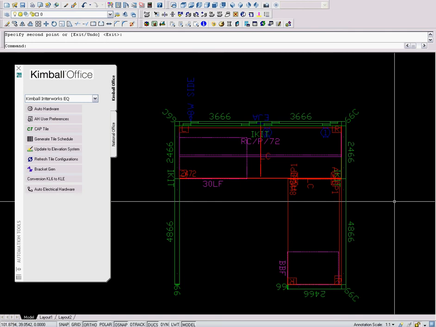So that's it for this module. A little bit more detail about auto connectors, auto brackets, and auto hardware.